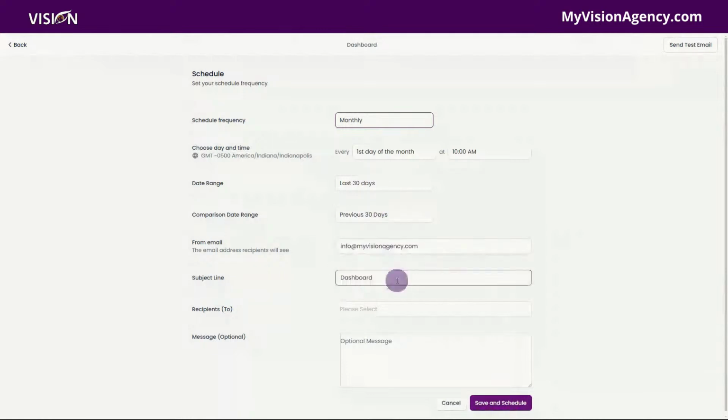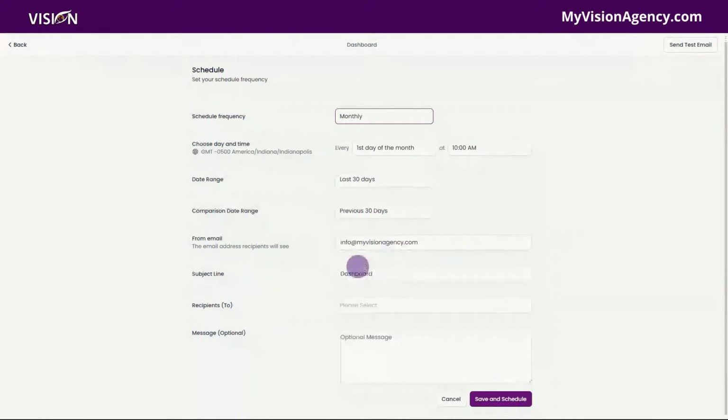You can add your from email here. You can also add the subject line and choose any of the recipients on the account there. And then you can also send a message, and then, of course, save and schedule. If you want to send yourself a test email to see what it looks like, you can do that there.